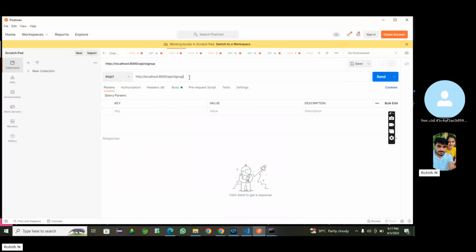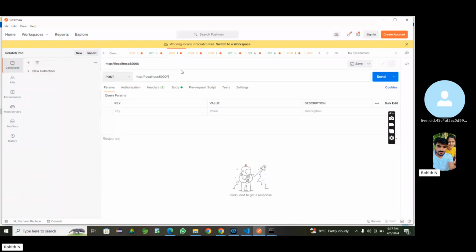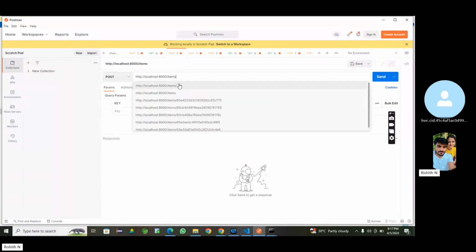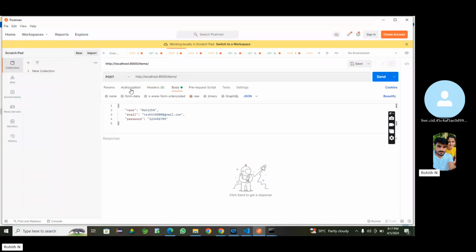Okay. Now here it's not like a token authorization or anything. I'm directly passing the value. The endpoint is items, right? So I'm directly passing items like this, and in the body what we have to pass, there's no need to bother about a token being passed in authorization and to validate and everything. It is very simple. We are directly passing the parameters.